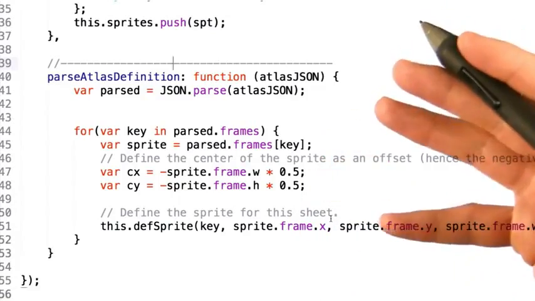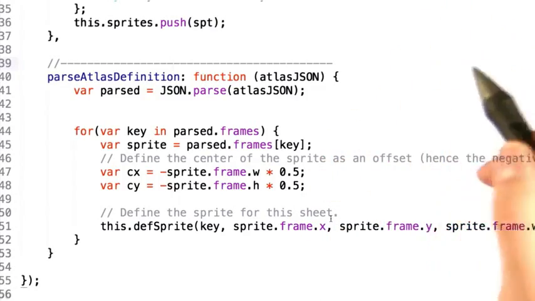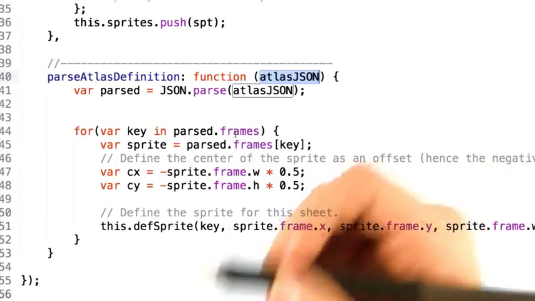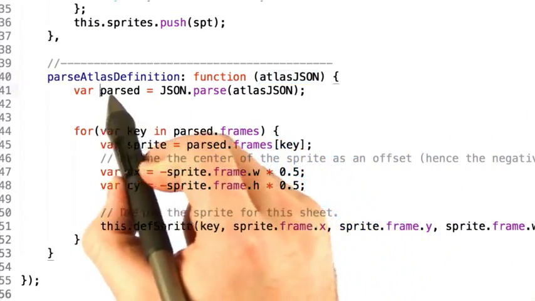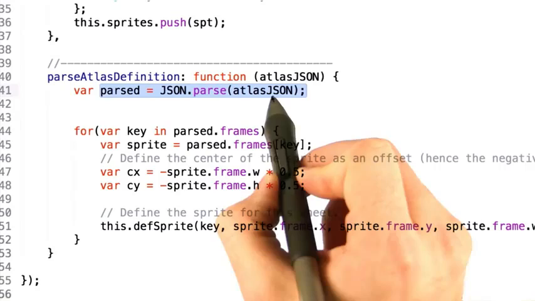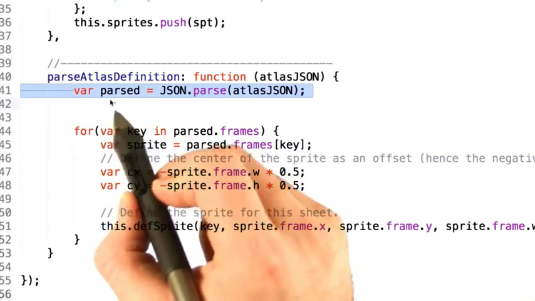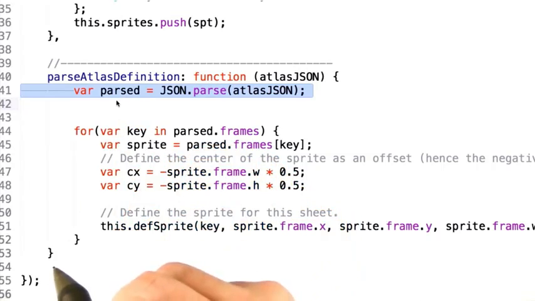Our solution for parsing the atlas definition is pretty straightforward. First, we're given atlas JSON data that's been loaded from an XHR request. The first step that we need to do is actually go through and call JSON.parse on that. This will turn the text JSON data into an actual JavaScript object with members and values that we can iterate over. We use this to effect here.